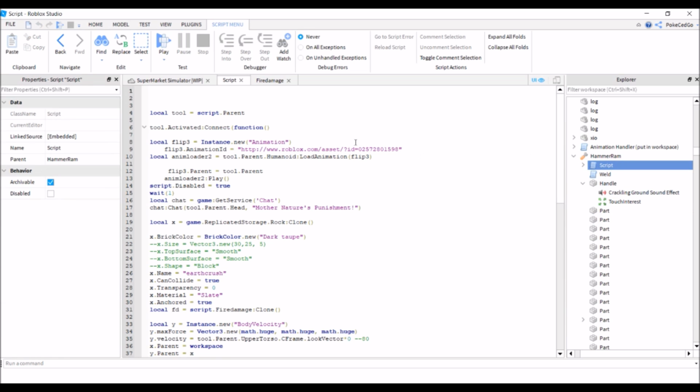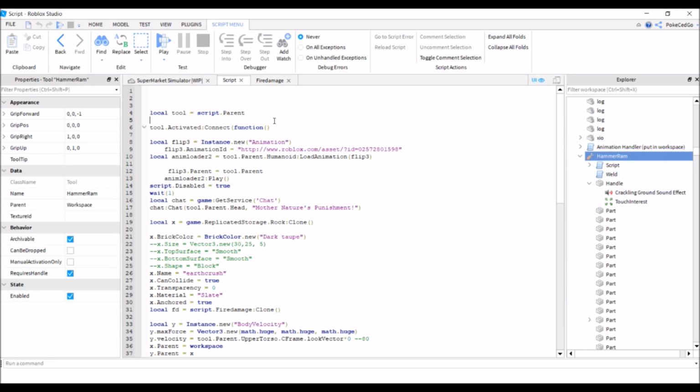So if you go to the script, you have to do local tool = script.Parent, which is this, so we don't have to keep writing script.Parent over and over. We just call the variable tool. Now tool.Activated:Connect. Activated is when you left click your mouse. When you left click your mouse and the tool is equipped, this function happens.